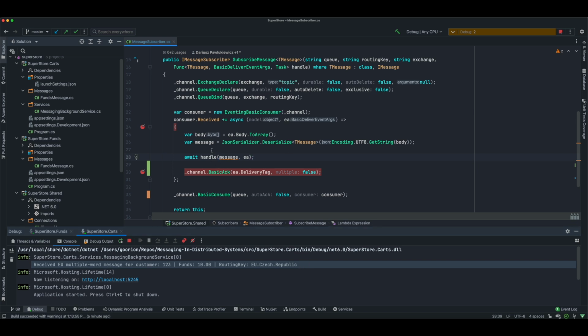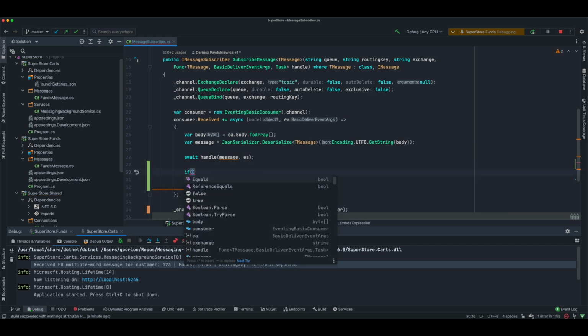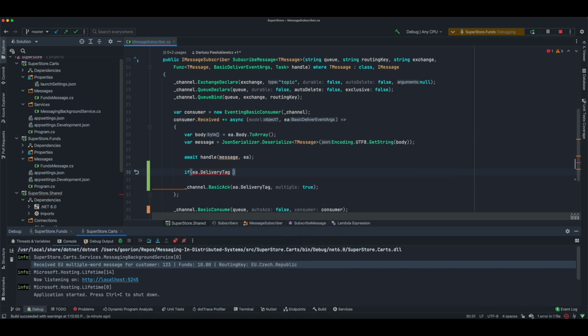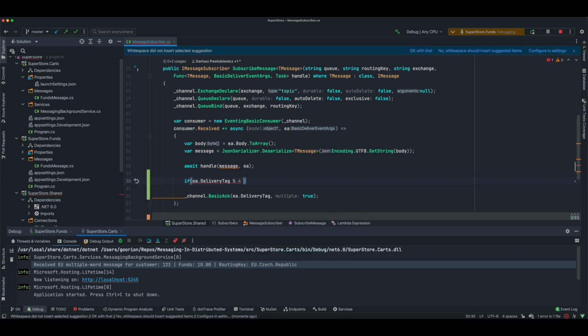Now, of course, at this point, we could play with it somehow. So I could now see how this would behave with multiple messages. So let me do something very stupid, but it will just show you how it works. I will create a very simple if saying that the EA.delivery tag, let's say, is divided by 4.